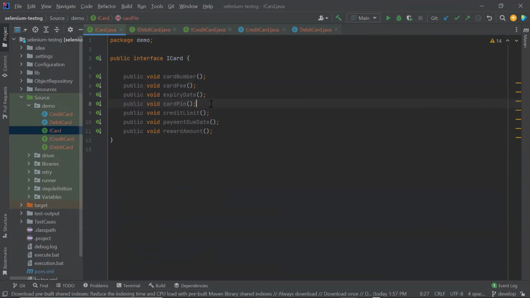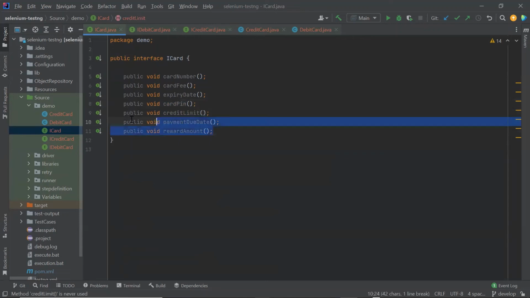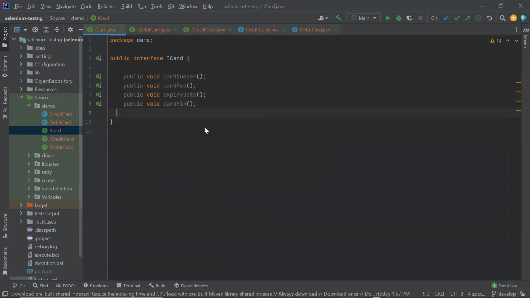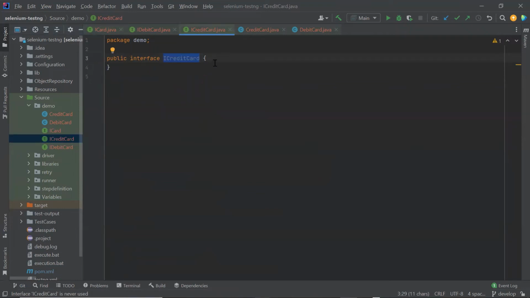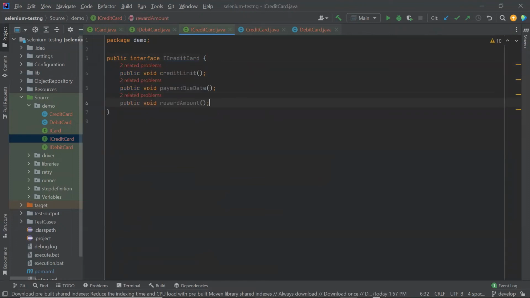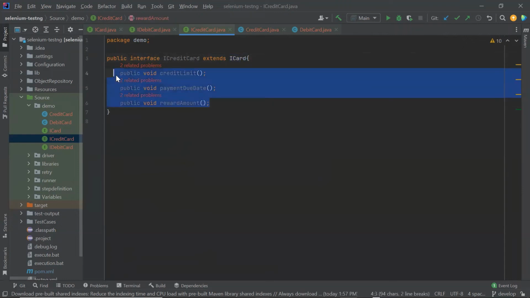And the rest of the methods are required by the credit card. So I'm gonna cut these methods from here, and then I'll just place all the methods over here in this iCreditCard interface. And also let's extend the interface iCard here so that we can have the basic methods of a card along with the methods specific to the credit card.